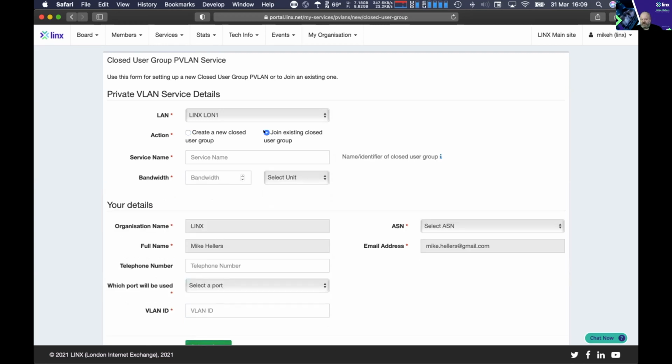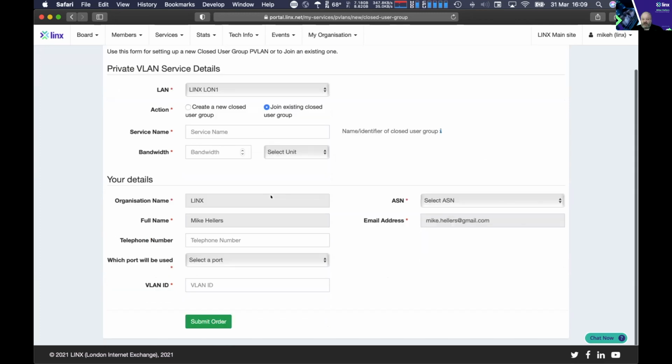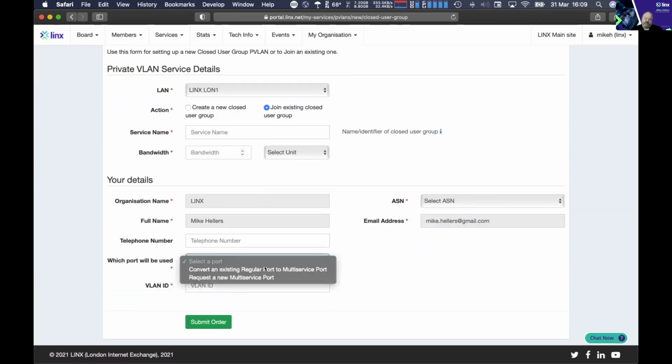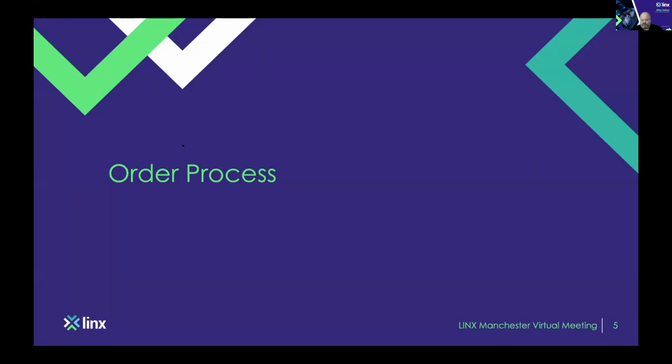You just tell your customer, if he's a LINX member, to go to his portal and ask to join an existing closed user group. You're hopefully giving him the name, but we'll be able to find it. Worst case, you tell us the member. You set the bandwidth that you want to connect at, and same as on all of the others, you choose the port where you want it to be delivered, or if you want a new port for this, and you tell us the VLAN ID that you want to use. Very simple, very straightforward. Go back to the slides.